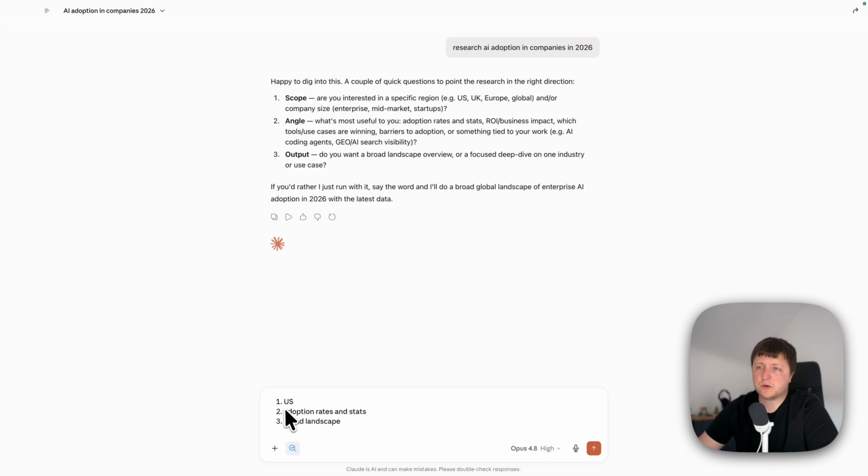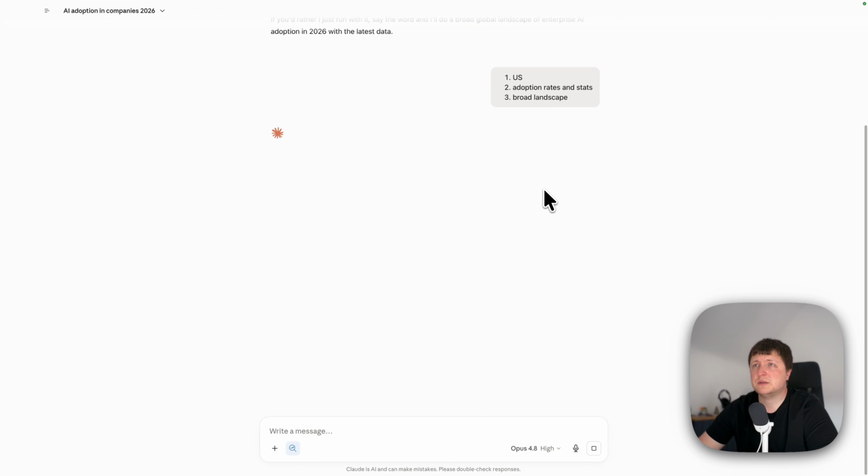So for the scope, I want US adoption rates. For the angle, I want adoption rates and stats. And for output, I want a broad landscape, not focusing on some specific niche. Now we start the research.